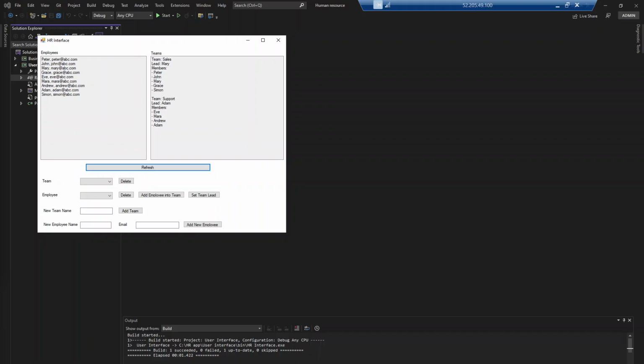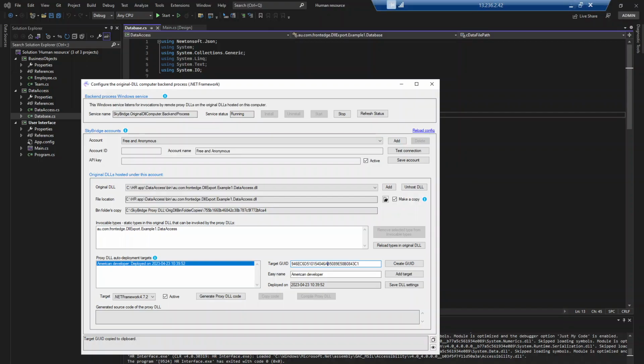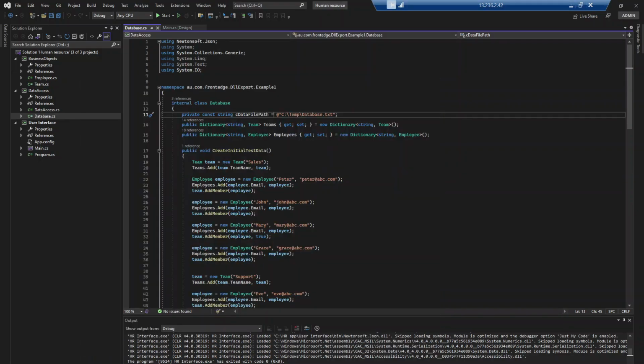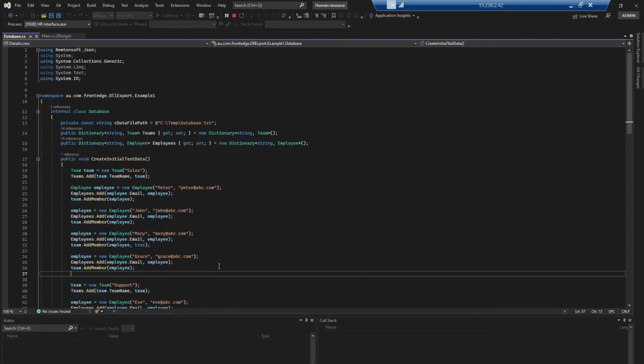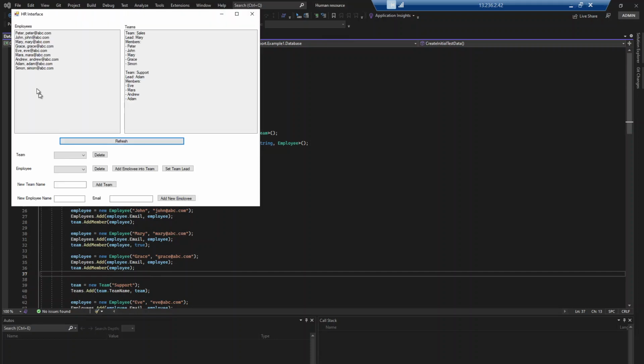Now let's verify the magic is really magic. Note that the last employee is Simon. On the Australian developer's computer, the last employee is also Simon. Now let's add a new employee, James.